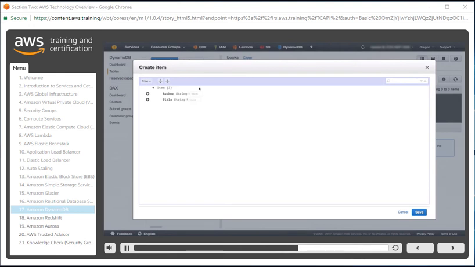In this demonstration, I have author and title available. Now I'll go ahead and add a book by H.G. Wells called The Time Machine. The next thing that I can do is add additional attributes to this item. The flexibility to have items in the table with different attributes is really useful, and the flexible schema allows developers to evolve the table utilization as the application requirements change.